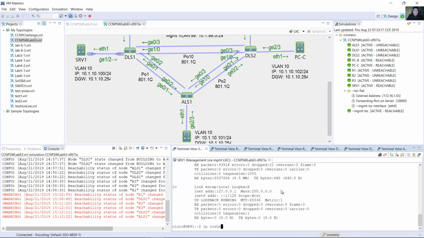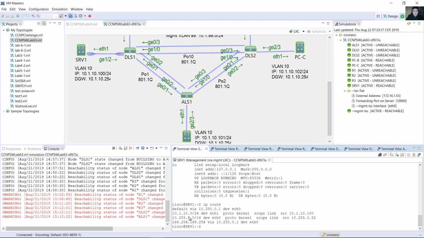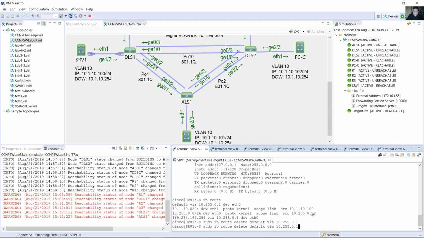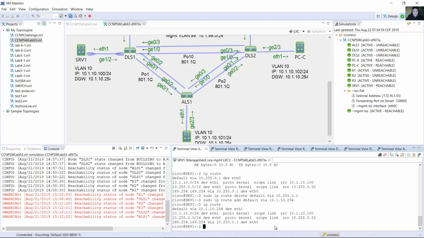Verify the default gateway with ip route. This is the default gateway for Ethernet 0 and for the whole system. Remove this and add the new default gateway. Sudo ip route delete default via. Okay, delete this, remove this, and add default via the new one, 10.1.10.254. Verify ip route: the default via on Ethernet 1.